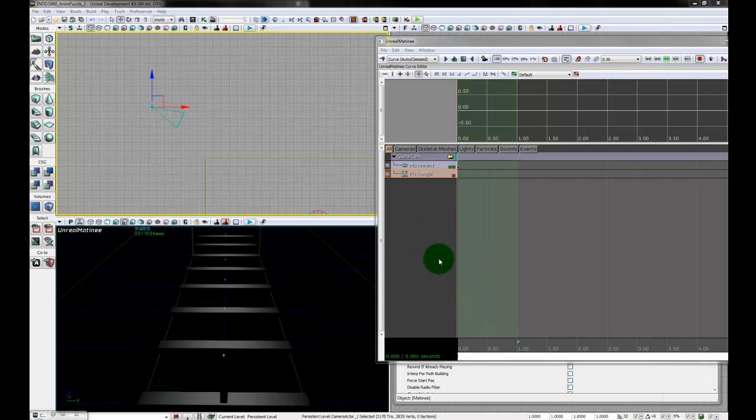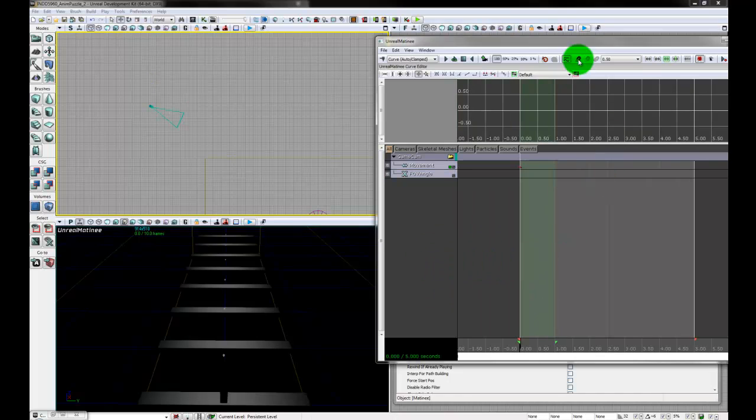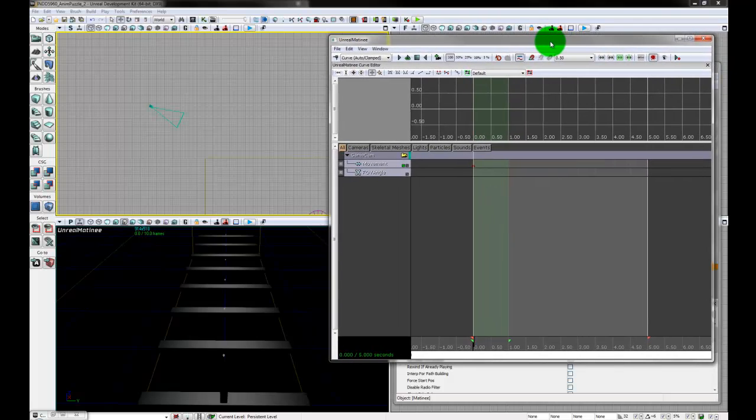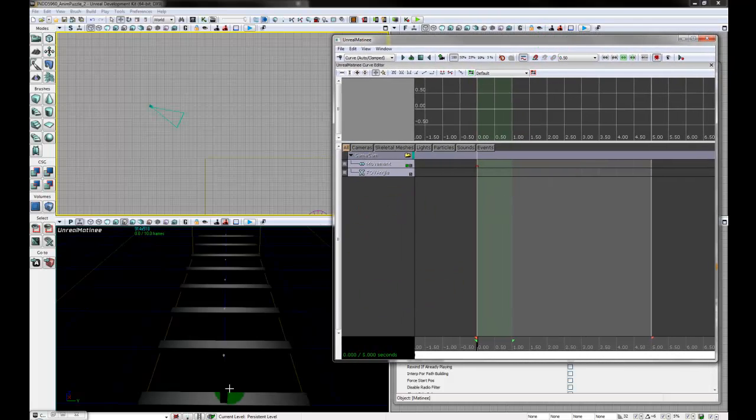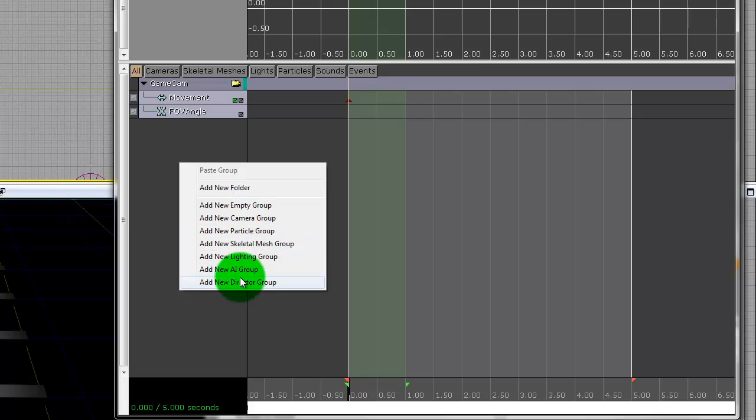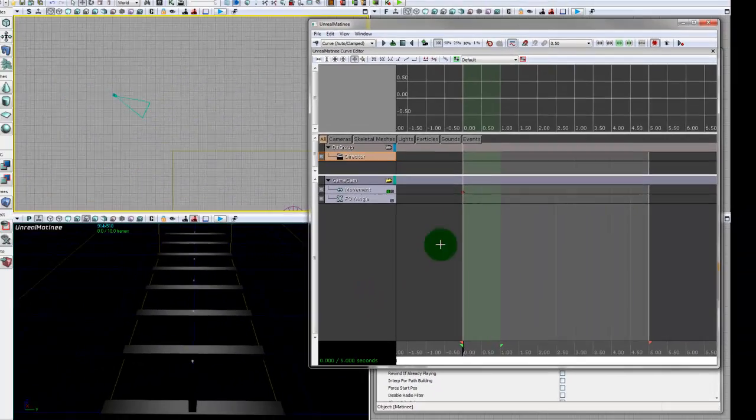All right, so there's nothing here telling the game to use this camera. If you loaded up the game right now, you would be right back to a frozen person in your standard position. So, just like a TV show or a movie, we need a director to tell our Matinee which camera to use. Add new director group.